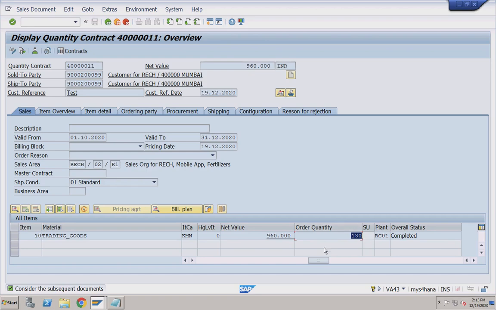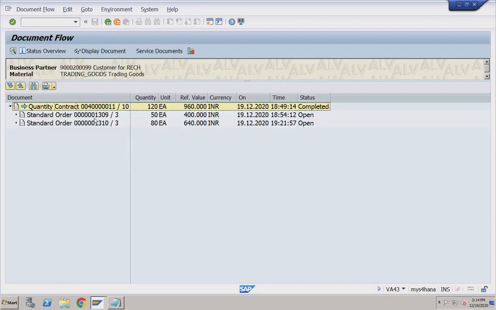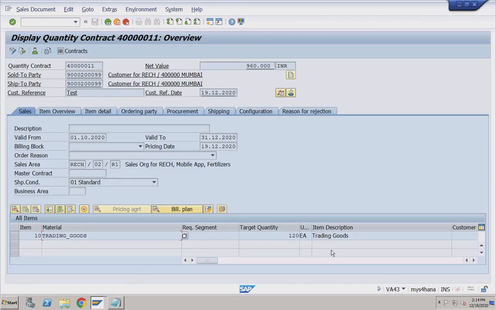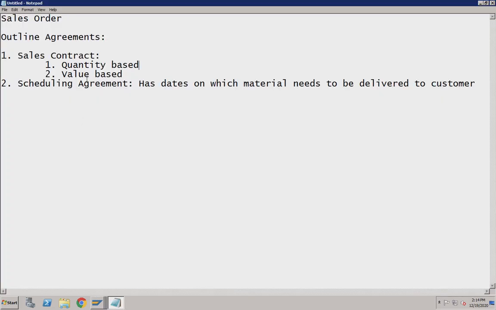If you want to check, out of the total quantity of the contract, how much is already ordered, one option is you can go to the list of sales orders and you can count this quantity. Second option is you can directly go to the line level and you will be able to see the ordered quantity. Right, now let's go to the value based contract.